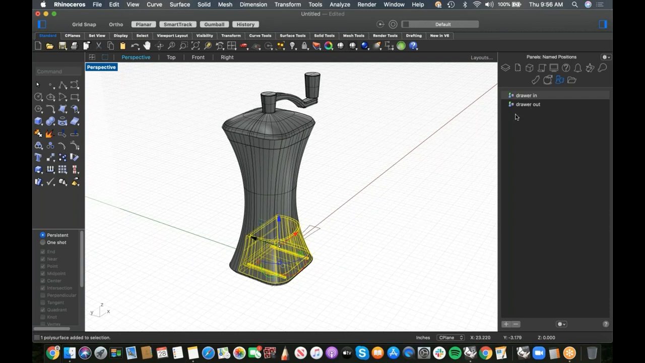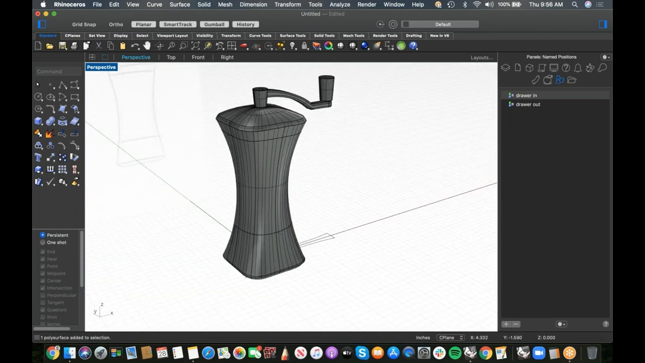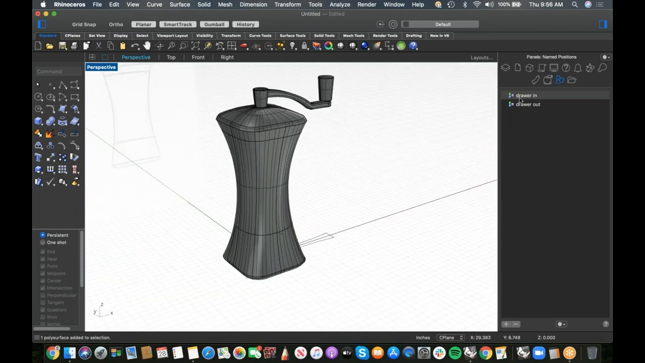So once you're done and you know you're not making any more edits to the geometry, then go ahead and do your named positions and then save the file. All right. But if I had to cut this or Boolean it or do something, it would lose this association.